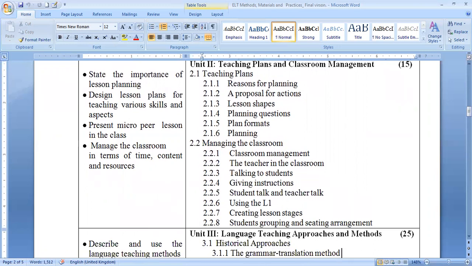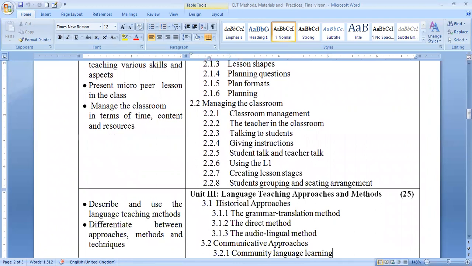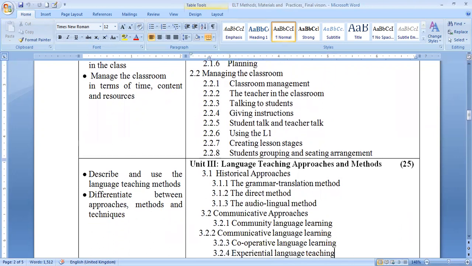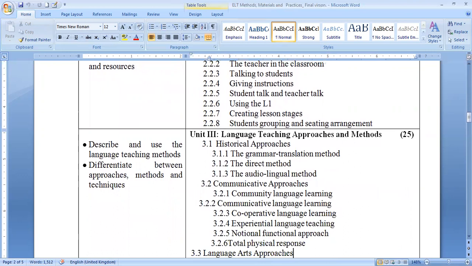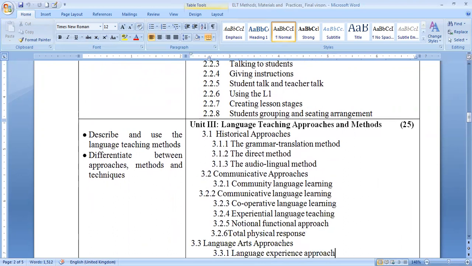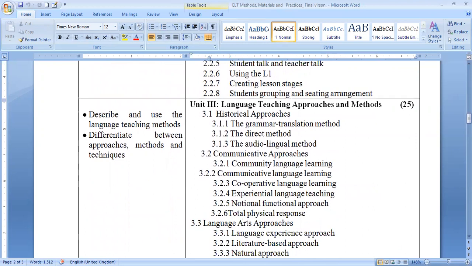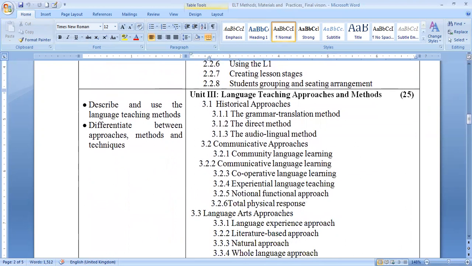Now about the unit third, students have to learn language teaching approaches and methods. Under this topic, students have to learn about describing various types of language teaching methods and also differentiating between approach, method and technique. Under historical approaches, there are the grammar translation method, the direct method, the audio lingual method, and communicative approaches and community language learning. Under communicative language learning, students have to learn about cooperative language learning, experiential language teaching, notional functional approach, total physical response, and language arts approaches.